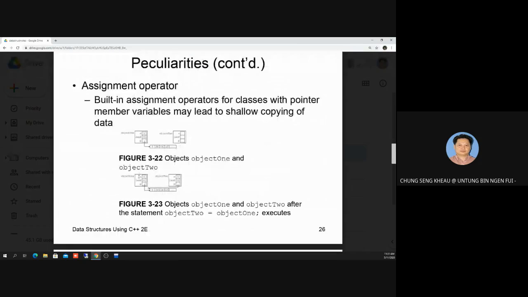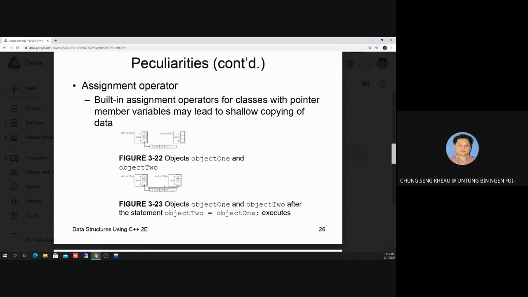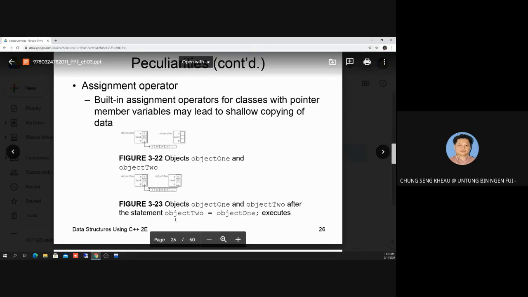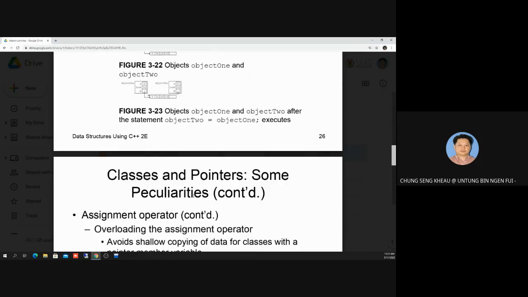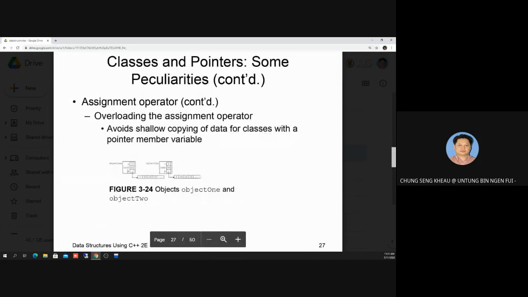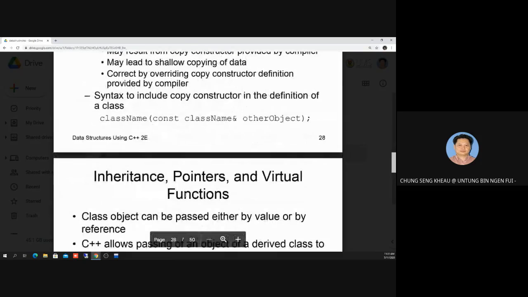And we can have two objects point to the same array. Pun boleh. Macam ini, object 2 equal to object 1, so it becomes pointing to the same array. Sama. Or we can have each object point to their own array. Pun boleh.